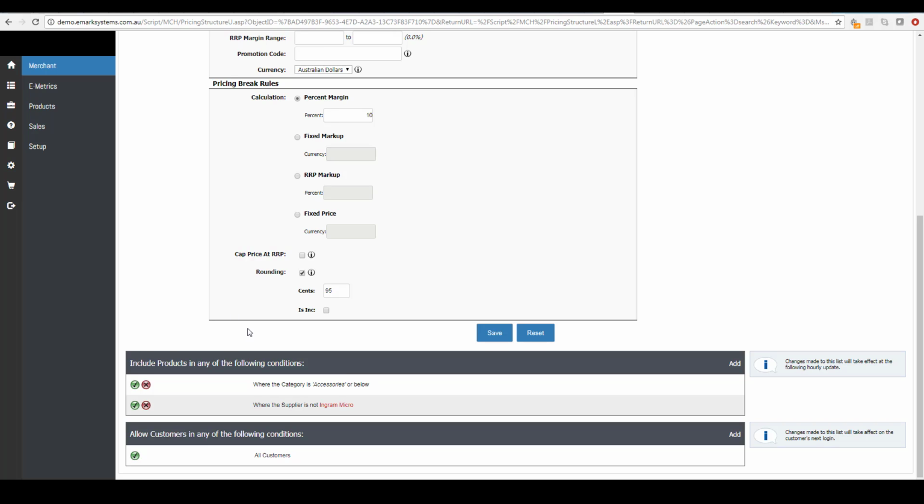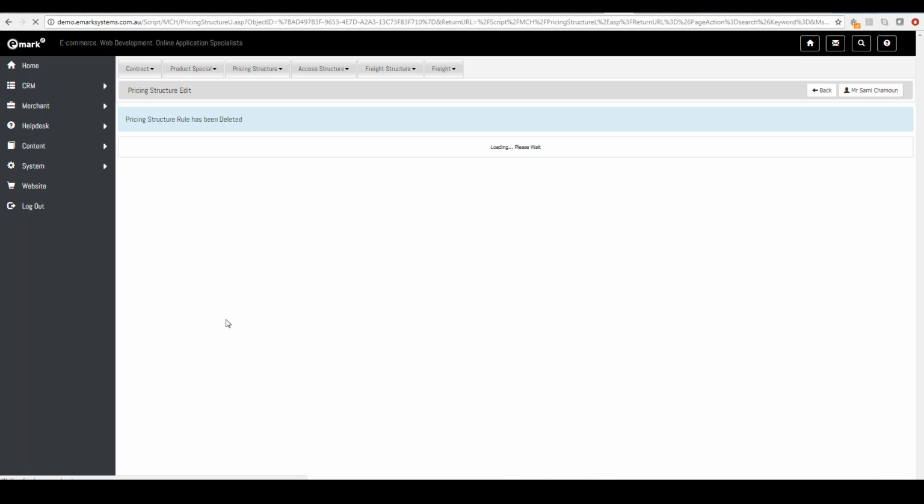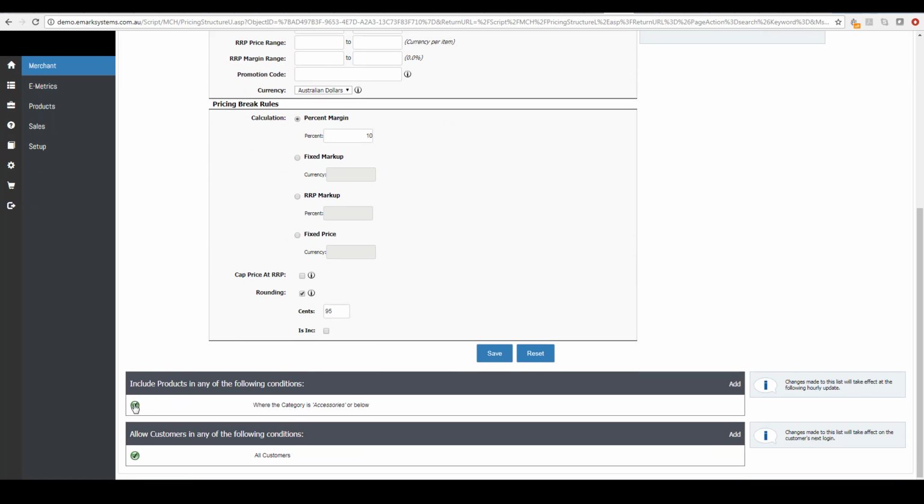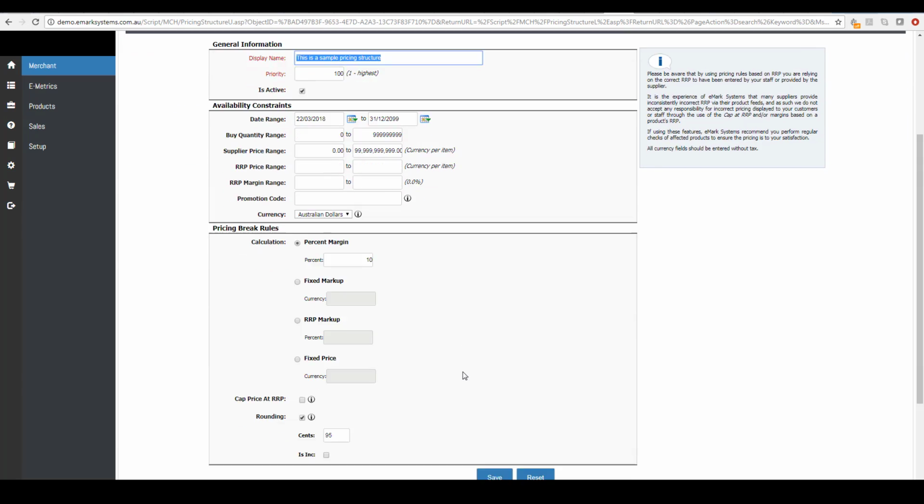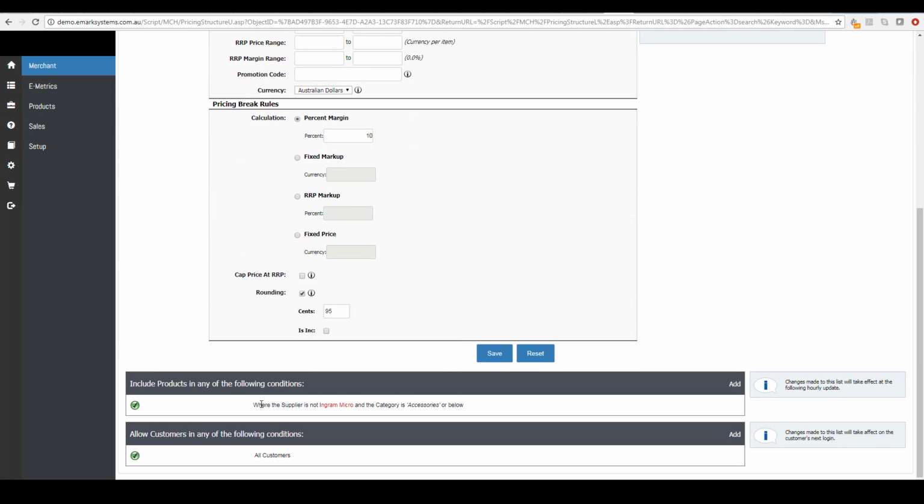So this can be done one of two ways. So the first way, we can delete this Ingram rule, and we're then going to edit the accessories rule to say that it's limited to the accessories, and inside this rule we're also going to say where it is not Ingram Micro. So it's a single rule defining two different cases. So now we can see this is clearly identifying it as all products that are not Ingram but that are in the accessories category.